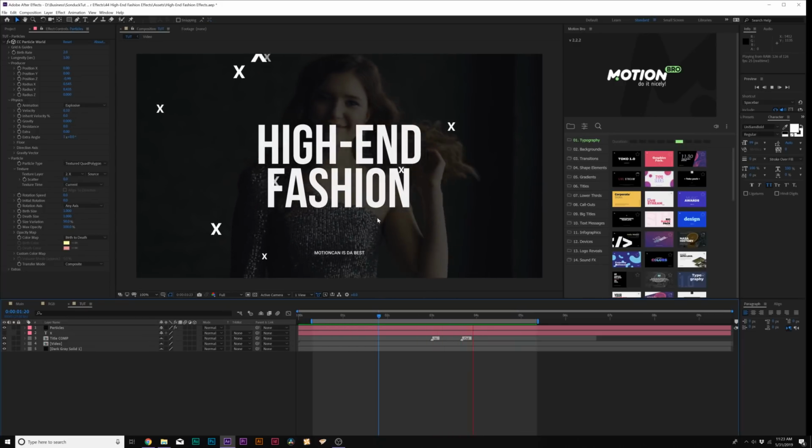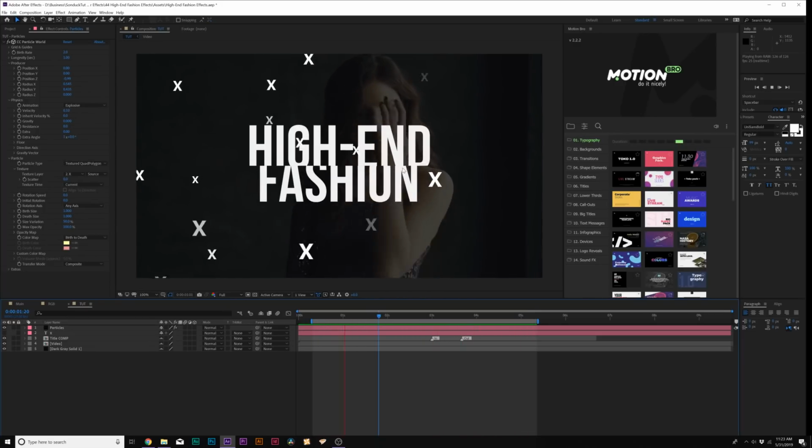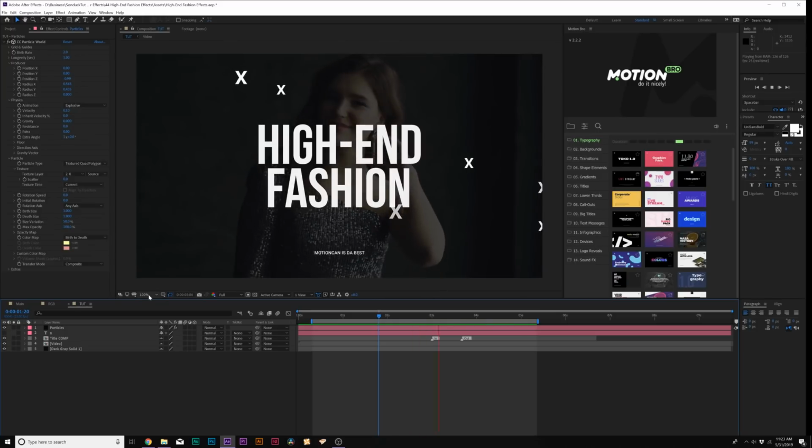And if you don't want the objects to animate around a title or an important part of your composition, just pre-compose this layer and mask it out.